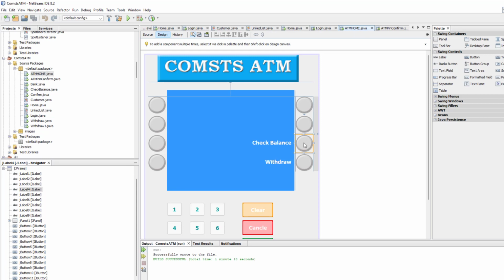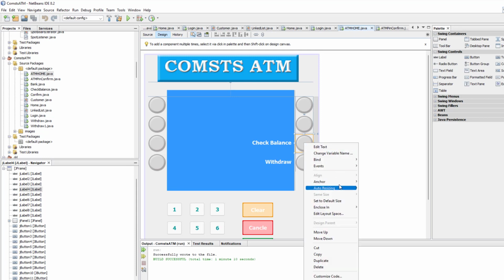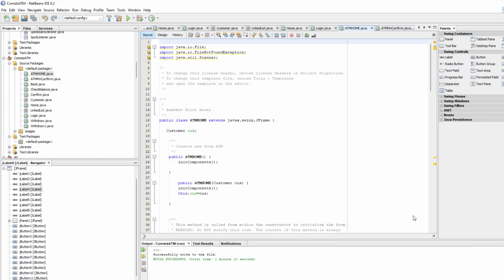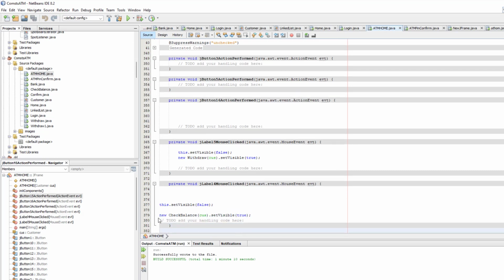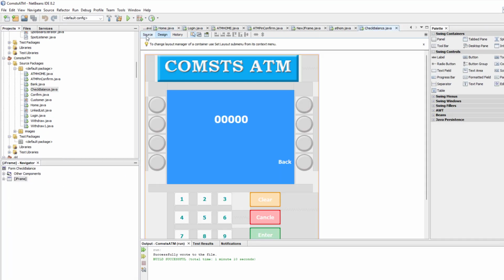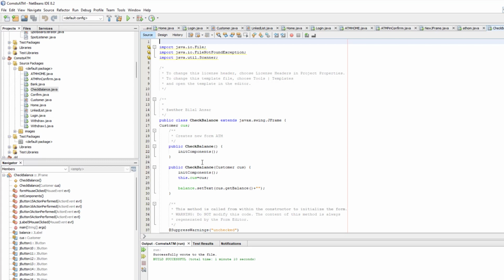So when the user clicks on check balance, I have to open its event, mouse clicked. So what will happen, we have to close this form and open the check balance. In the constructor of check balance we also have to pass this customer to get data about that particular customer. So I open this one, and same like that I create 2 constructors. This one is created by default when we create a JFrame form, and this one I just copy and pass the customer here to get the information about that particular customer.